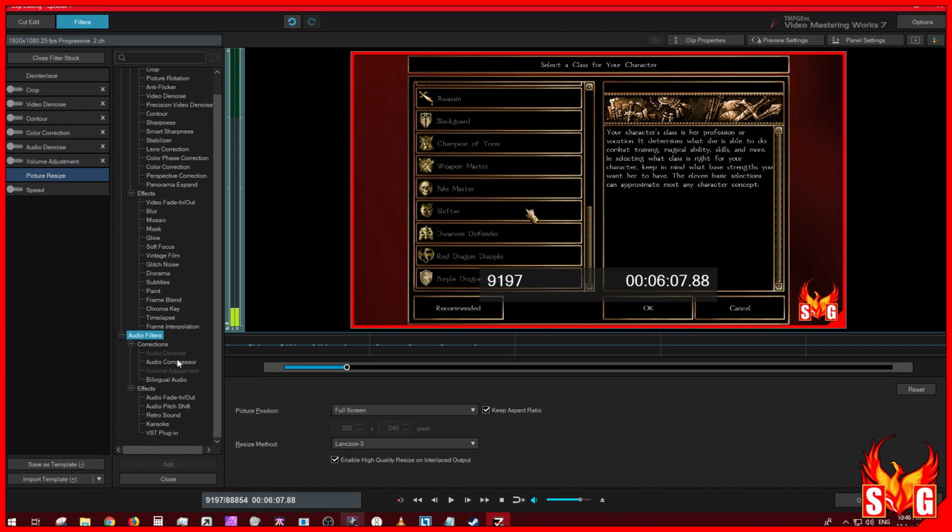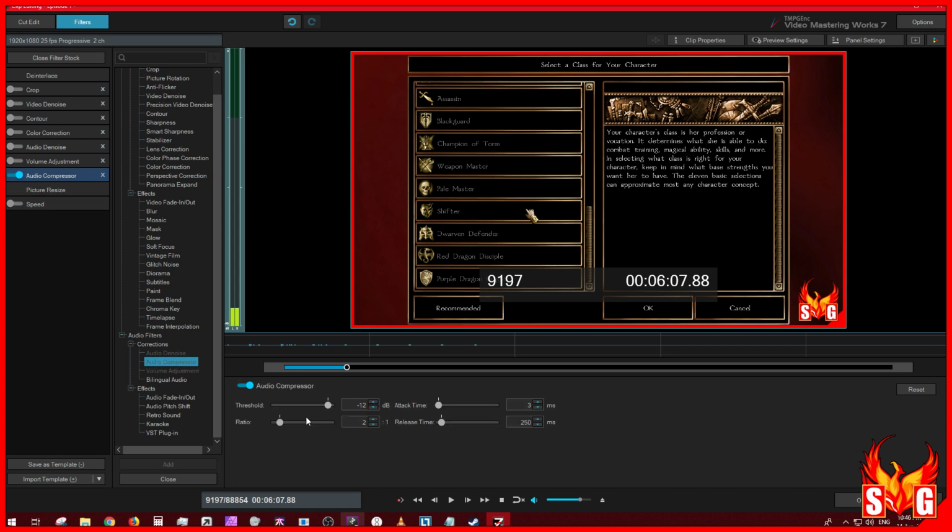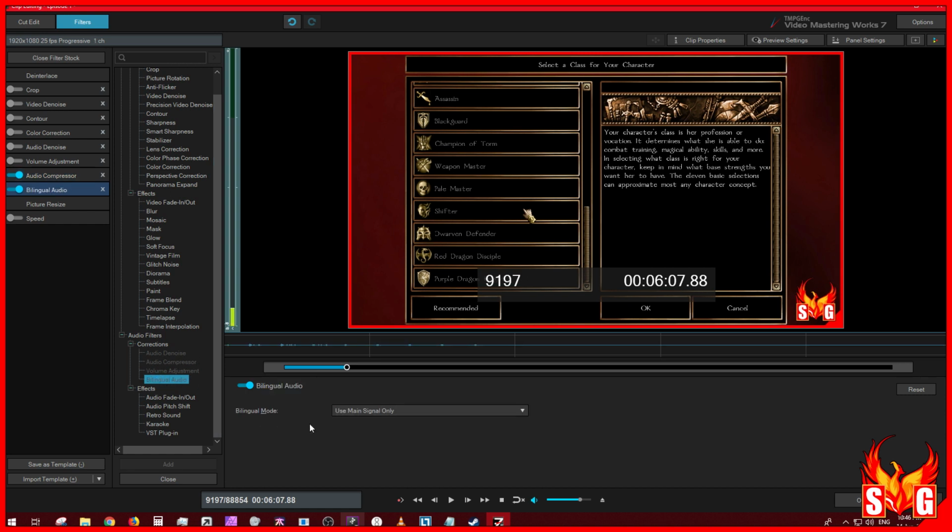Then you have audio filters. Let's see. Corrections and effects. Corrections, you have audio denoise, audio compressor. Very interesting that they've added a compressor. I bet this is a very simple one. Well, at least here it's a very simple one. Bilingual audio. Man, there's all sorts of interesting stuff here. Use main signal, sub signal, mix down to mono. I don't know what to start with this, but the fact that you can have bilingual audio in some shape or form is interesting.